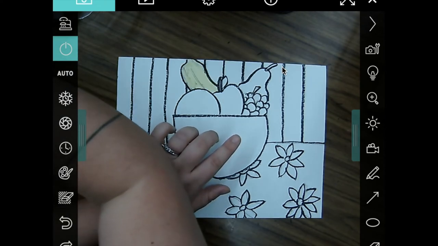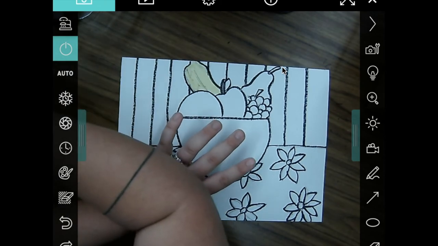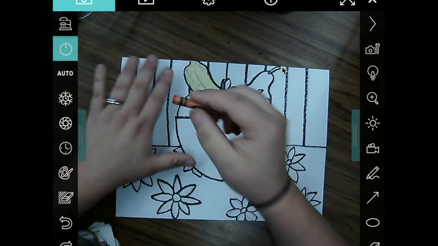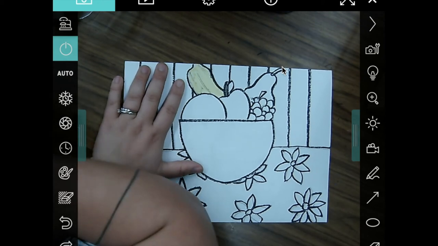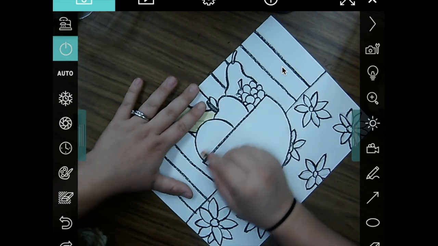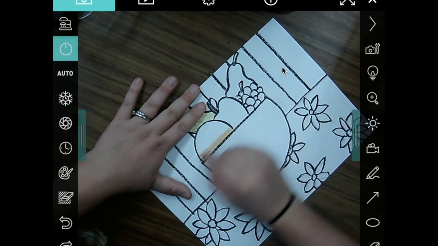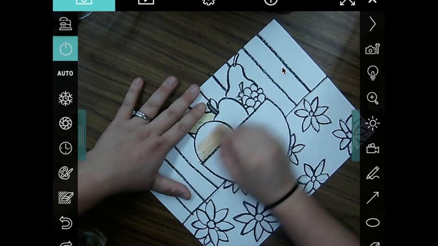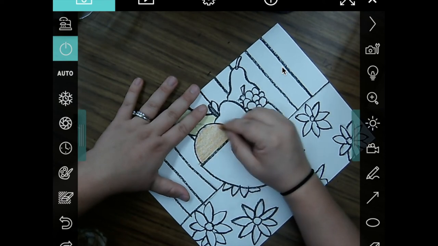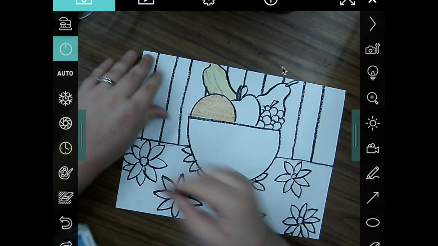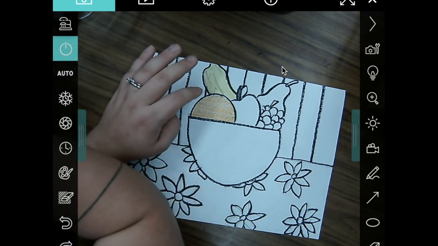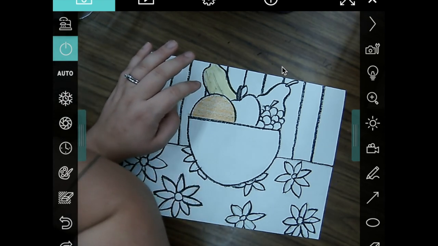You can use crayons, colored pencils, markers, whatever objects you have at home to color with, that's what you can use. Make sure you're doing first grade coloring standards, staying inside your lines, coloring nice and solid, no scribble scrabble, no peekaboo spots.